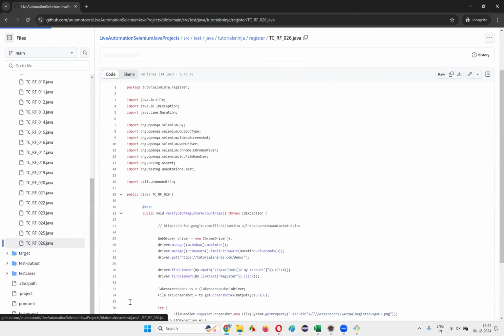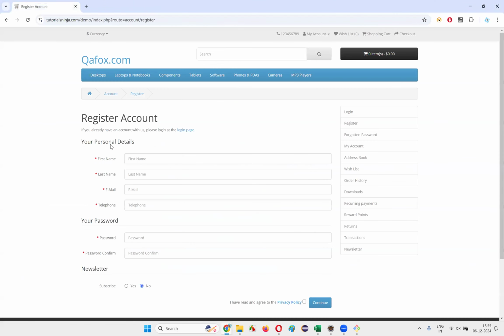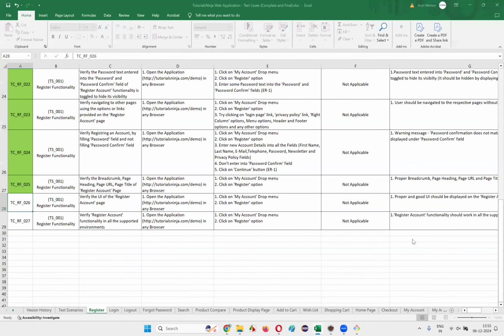In the register package, I automated 26 test cases, guys. So here all the code that I have demonstrated in this session is available. Either you can copy this code or download the Java file itself and practice on your machine. So hope how to get the code is clear for you.